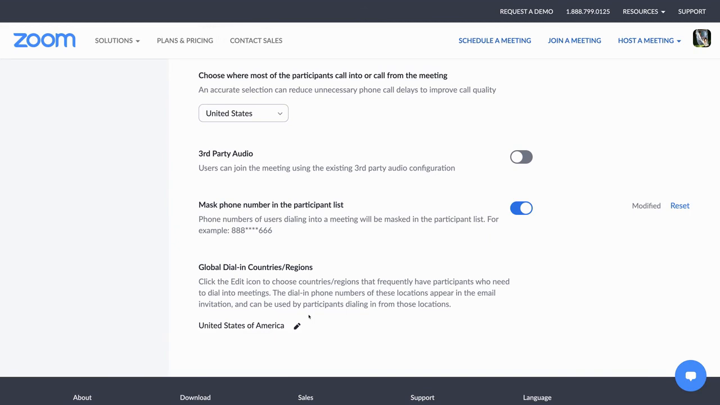Now, these are all of your presets. You can always override these in the meeting itself, but this gives you a great foundation to start with.